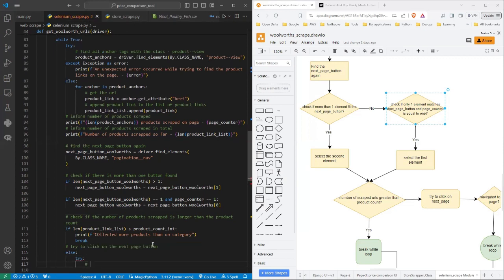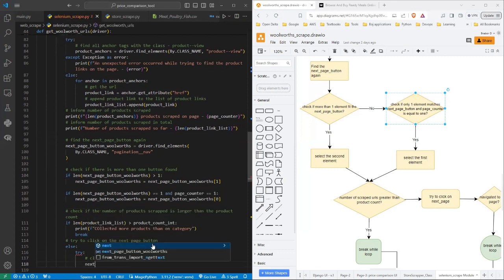So you're going to try several attempts to click. If it fails after the third, we could exit the program. Okay, but we're not going to do that yet. Click on button, and so this means we still have more products to scrape.